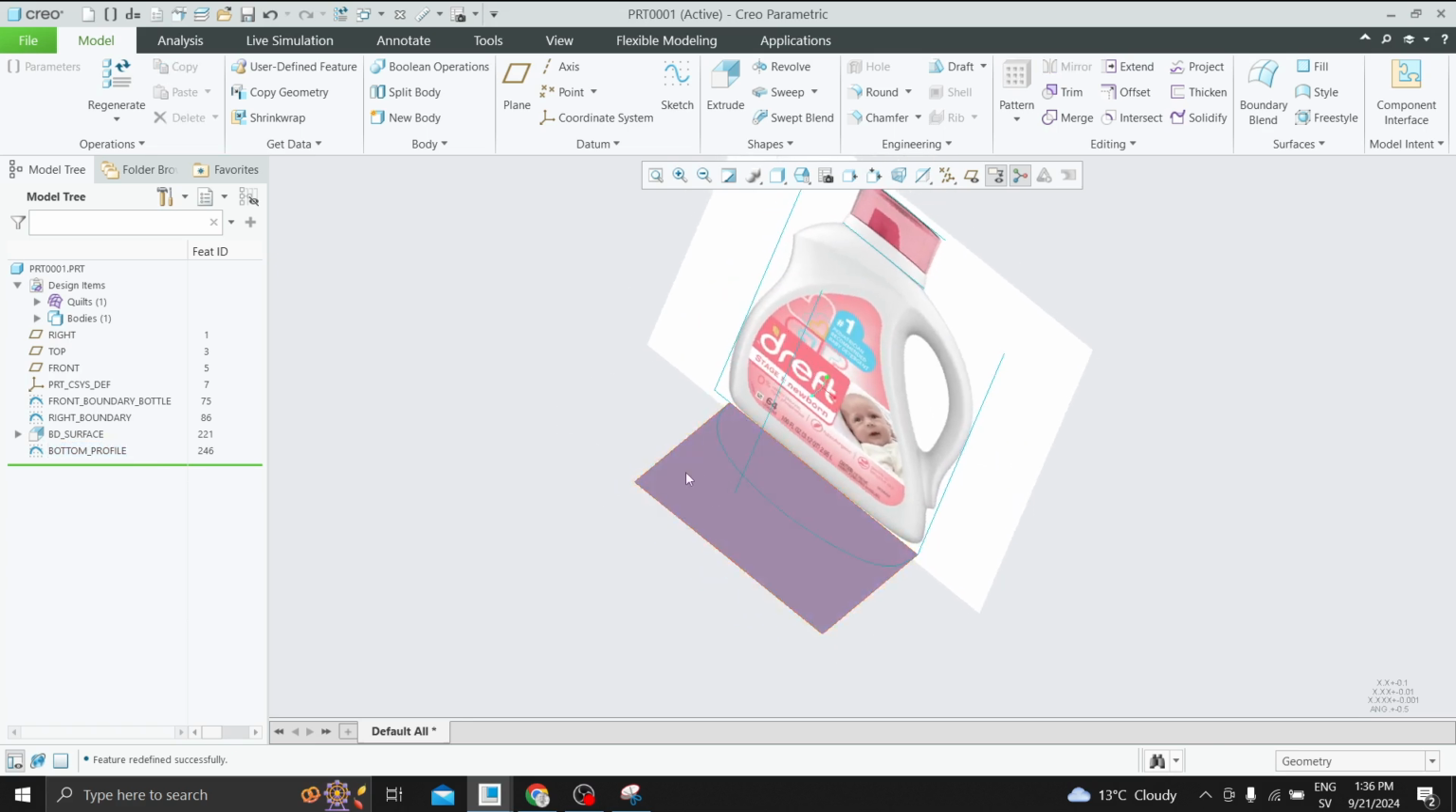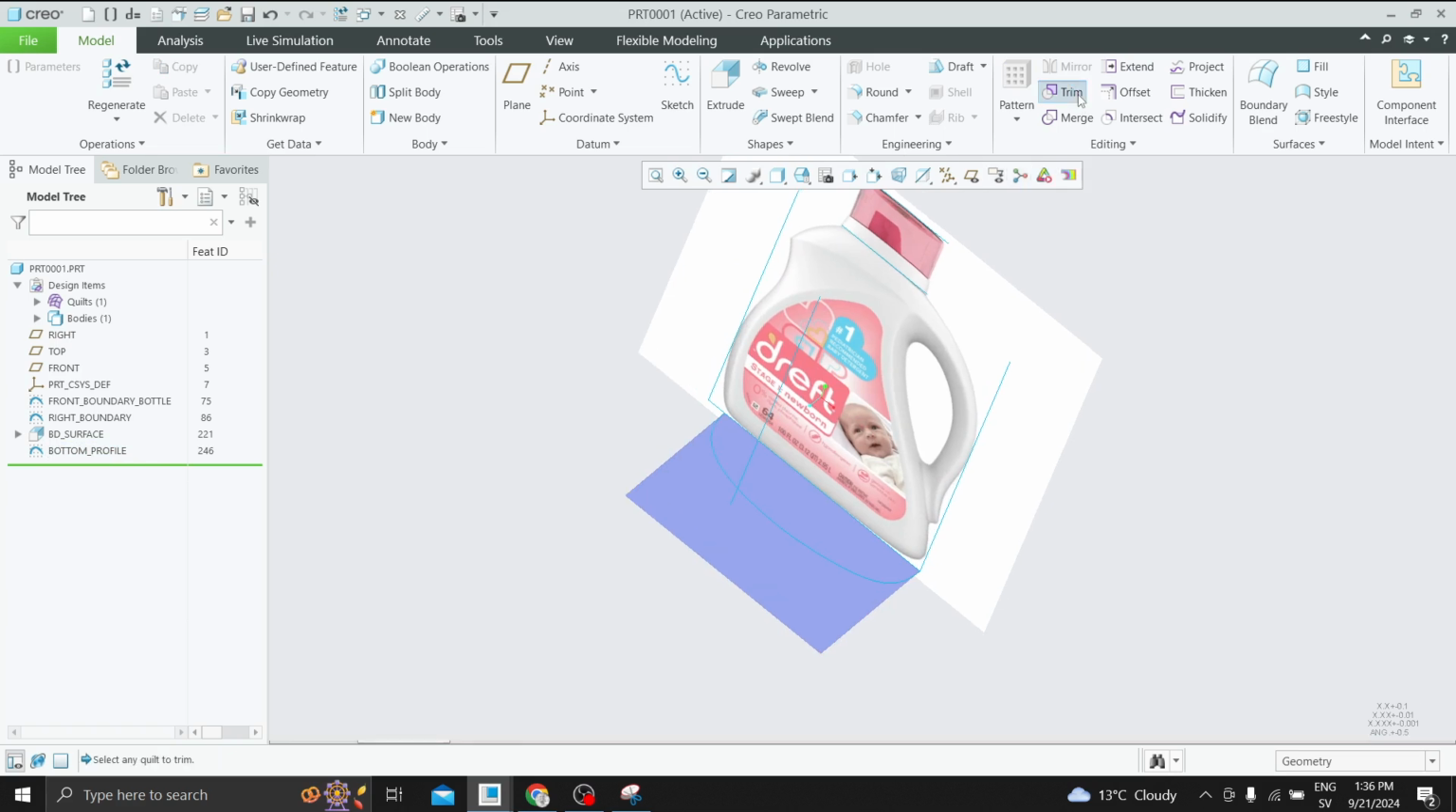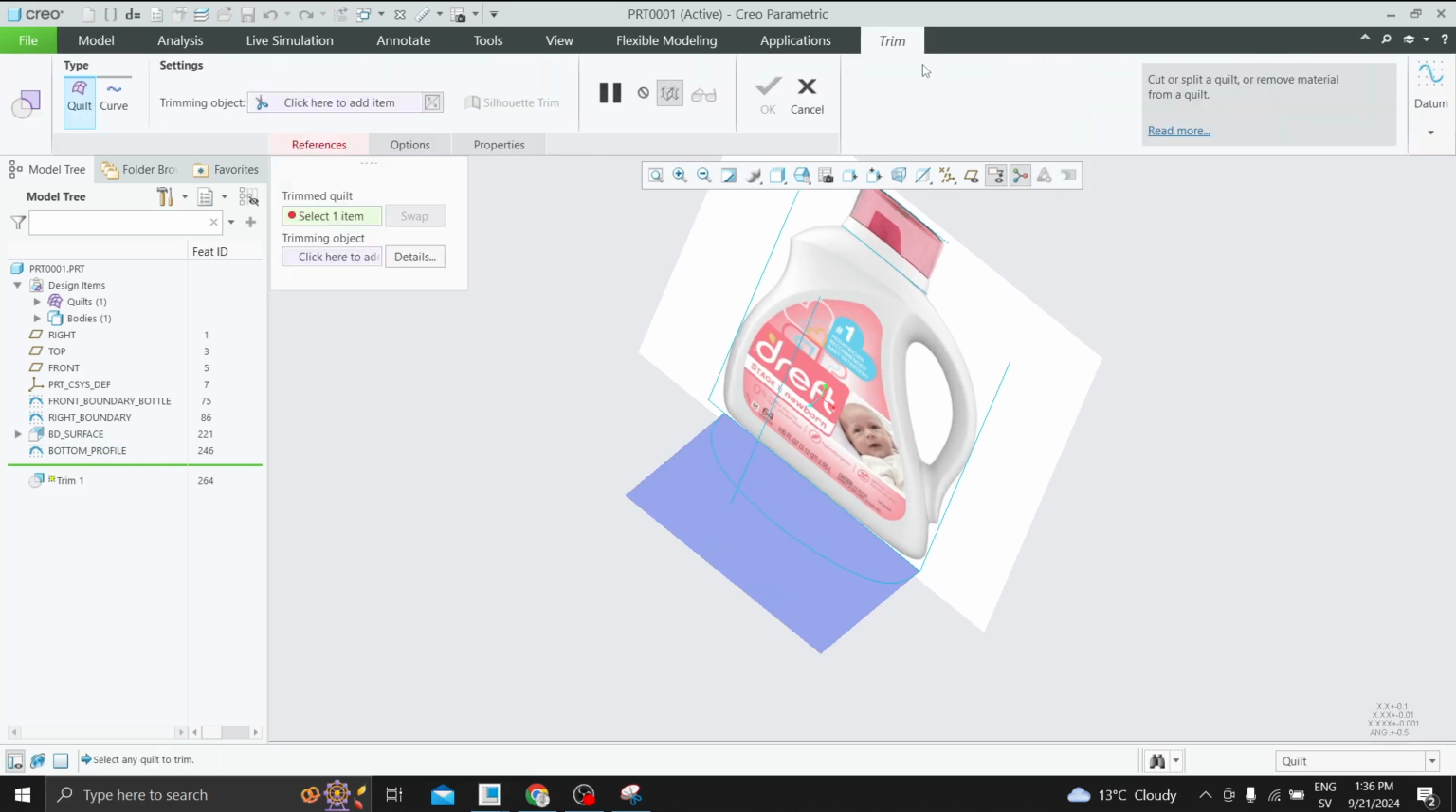Next, I need now to trim away this unused surface. If you select trim, then you get these icons appear. And the first thing you need to define is the trimmed quilt. You have to select one like that. What do you want to trim with? The curve. You get this arrow. The arrow points to the surface that is going to be kept. If you select the arrow, it changes direction.